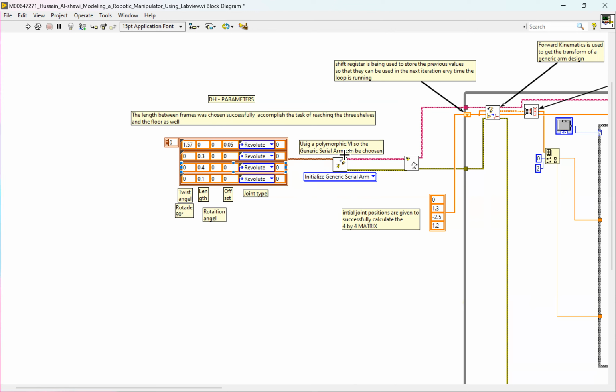What we're using here is a polymorphic VI. It's basically just so the generic arm can be chosen, so the parameters can be chosen for it. We initialize this, and what it's doing is initializing a 3D object and making it represent a robotic arm. That's what it does.